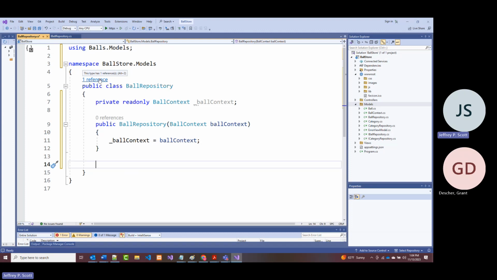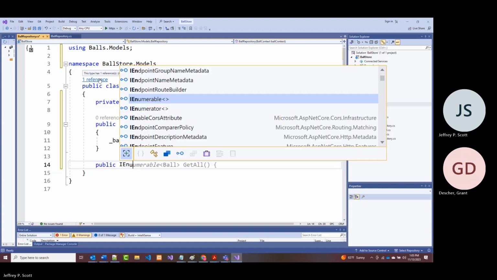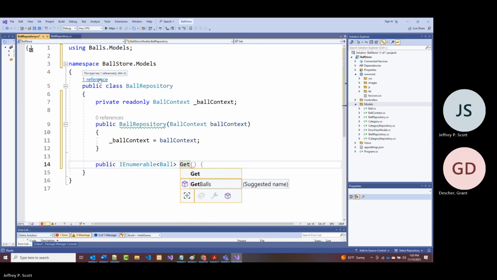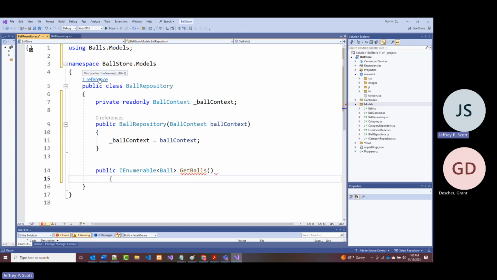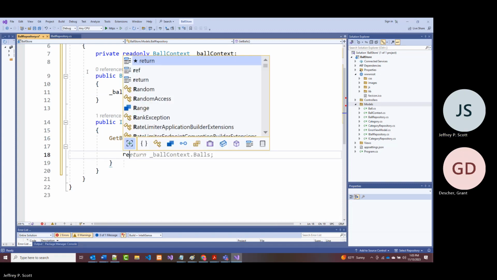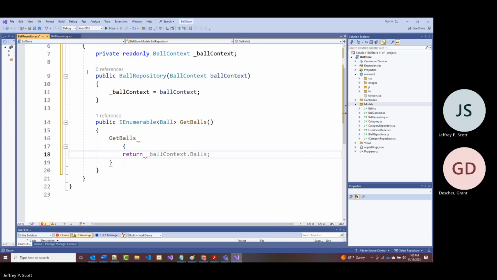So let's put them in one at a time. I guess we call that GetBalls. I probably should have called it GetAllBalls, but it doesn't really matter in the end. Okay, so this is a getter. I'll fix that in a second. I just want that to say get.